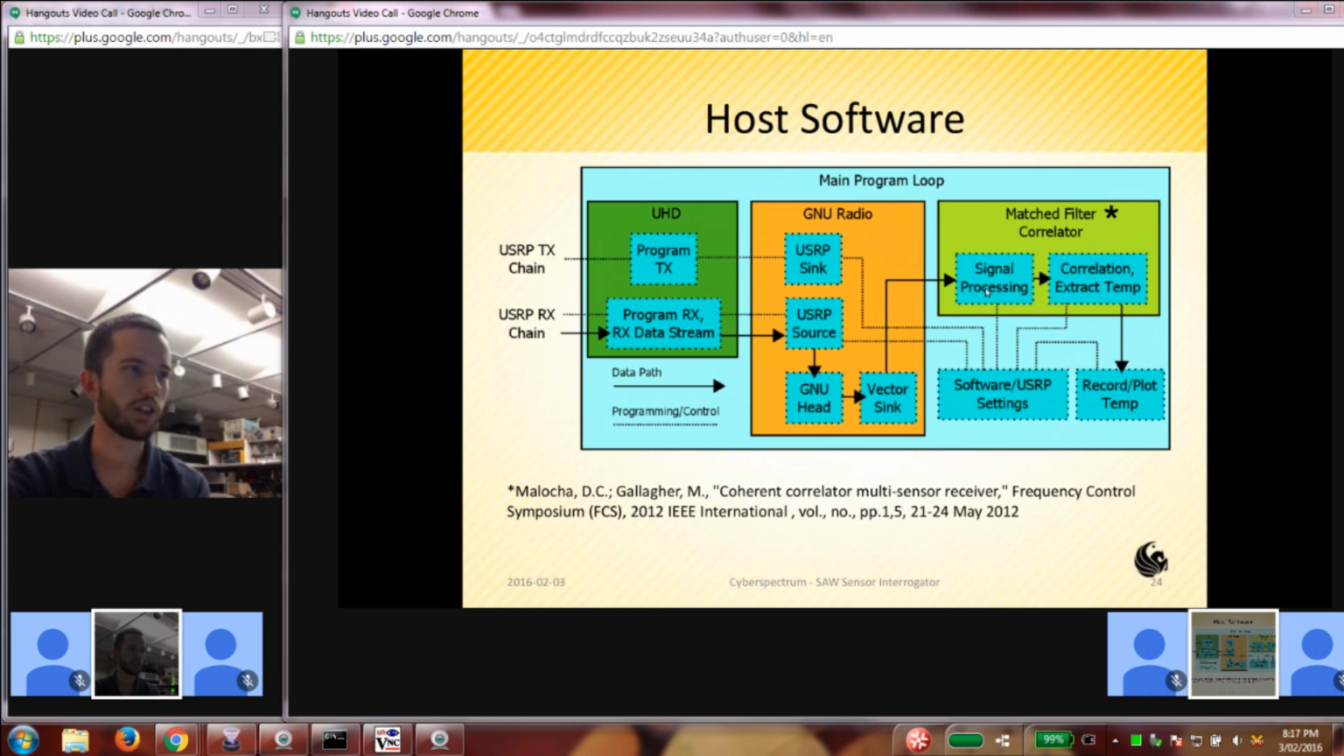And then we pass that data into our signal processing routines, our matched filter correlator. That'll extract the temperature, and then this will get plotted or sent out as a text message to display temperature or strain or whatever it is that you might be measuring.